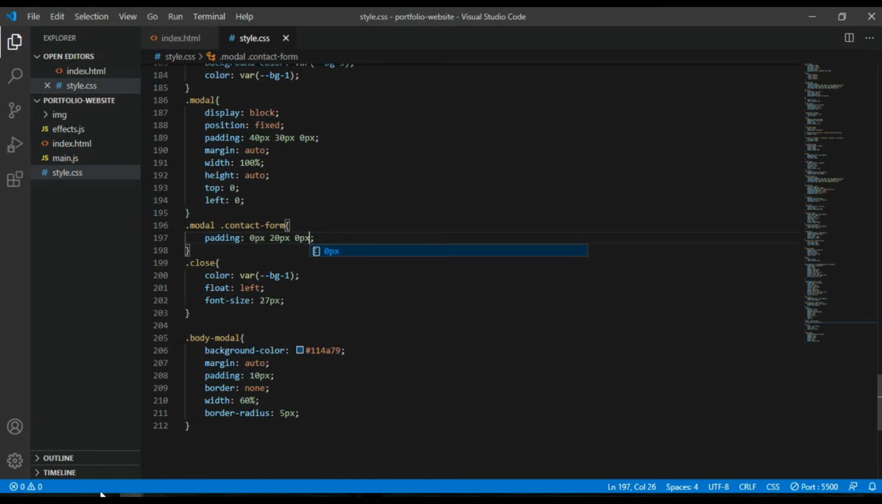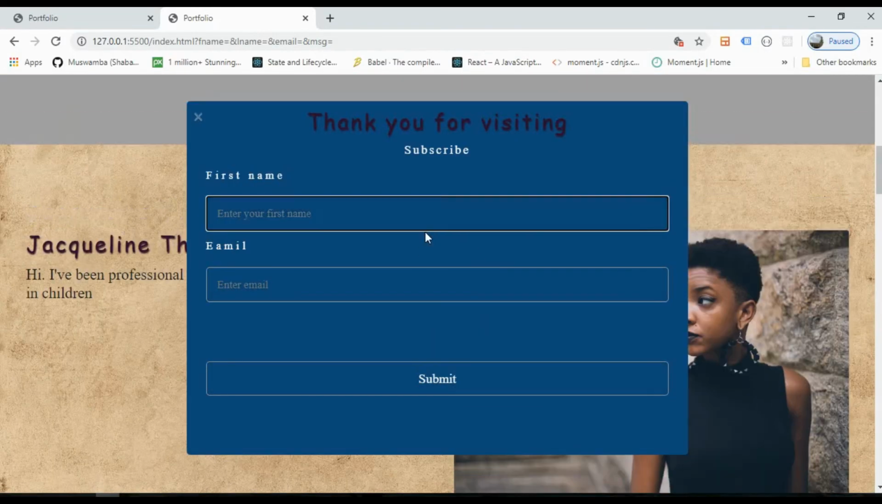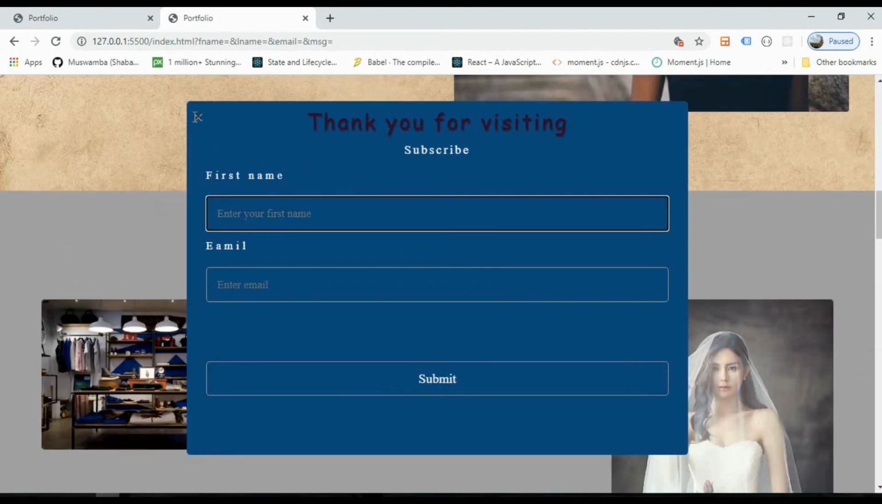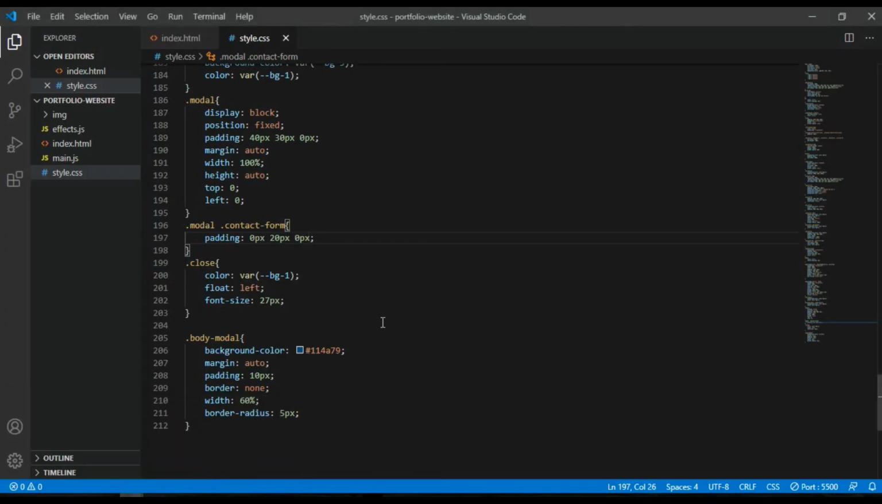This is what we get. It's not bad, still okay. Alright guys, so this is it. I just want to do hover, close hover. For close hover, I want to do close. Just put here close hover and close focus.